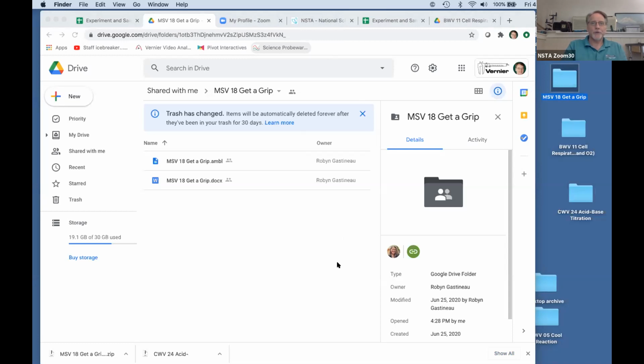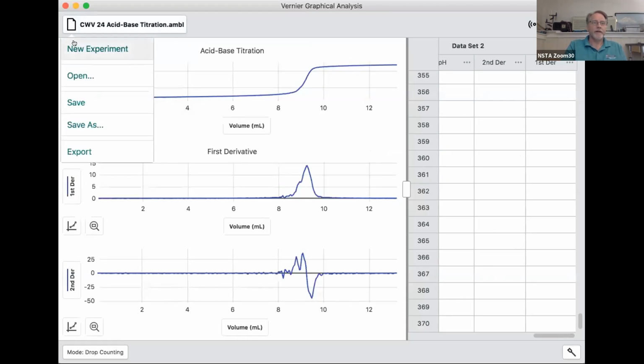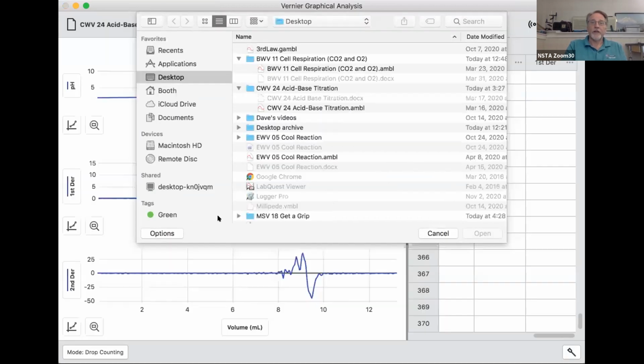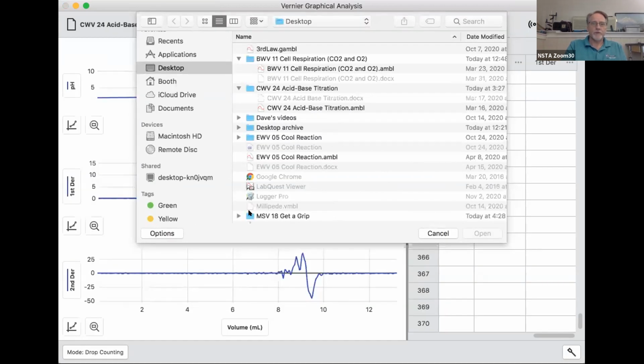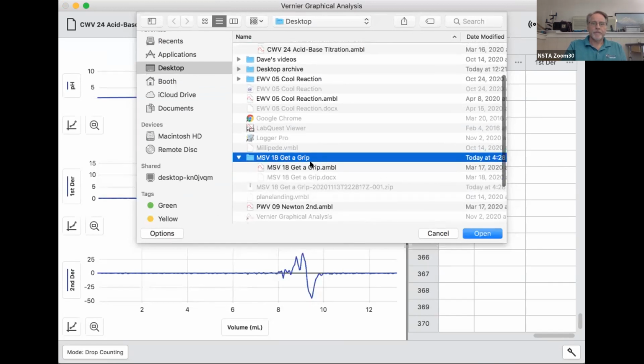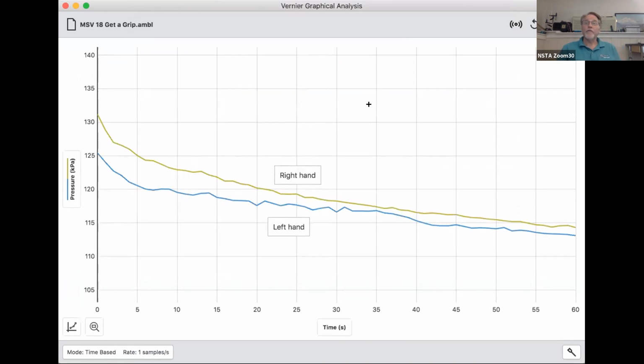So let me go back to my Graphical Analysis app here and open that one back up. No, I don't want to save changes to that one. I need to go to Get a Grip and open this one up. For this lab, what they're looking at is grip strength. They're using a gas pressure sensor with a bulb attached. I don't happen to have one sitting right here.